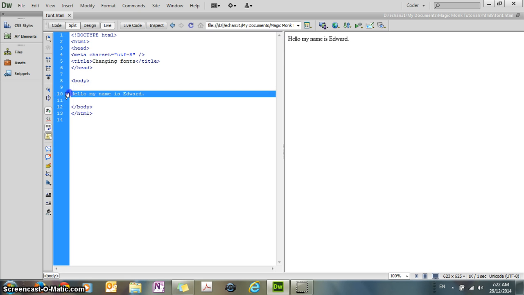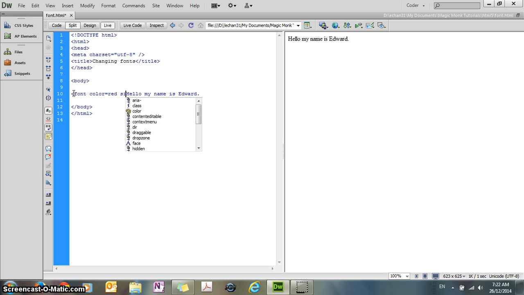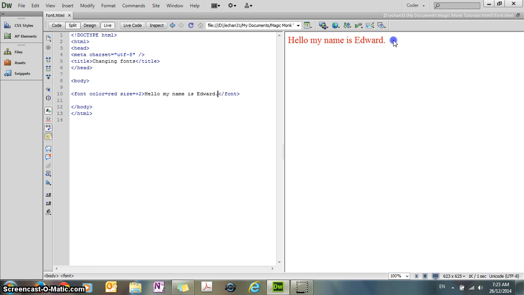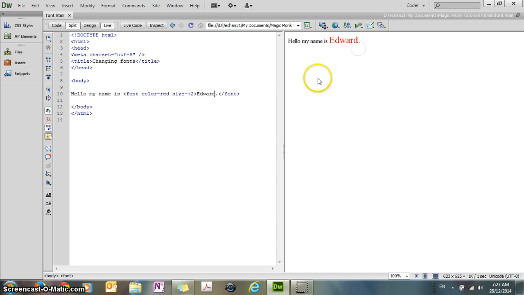But if you put in front of it the font tag, so bracket font color equals red, size equals +2, and you put a slash font at the end, and you save this and refresh the page, you have red text and it's bigger than normal. To show that it's bigger, I'm going to cut and paste this in front of the word Edward, so you can see here that it's bigger than normal and it's red.